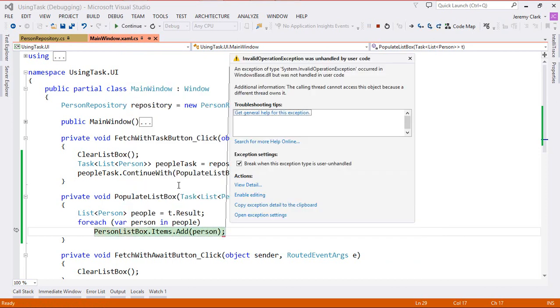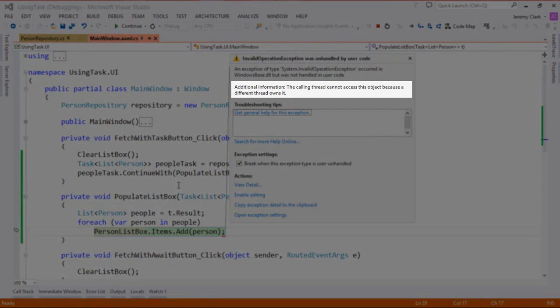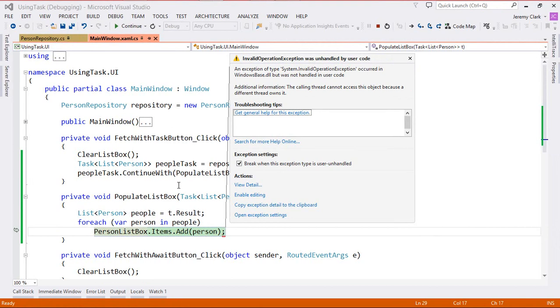And what we see is we actually get an exception at this point. Let's take a closer look at what the exception says. The calling thread cannot access this object because a different thread owns it. Now this will look familiar to anyone who's done threading on their own. What we have is a situation where we're on one thread and we really need to be on a different one.